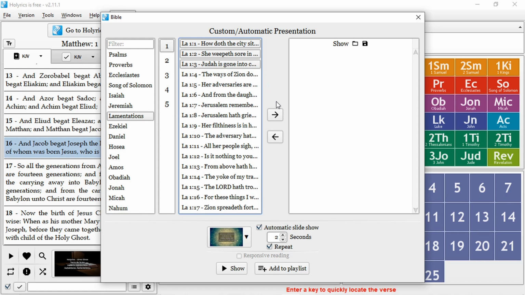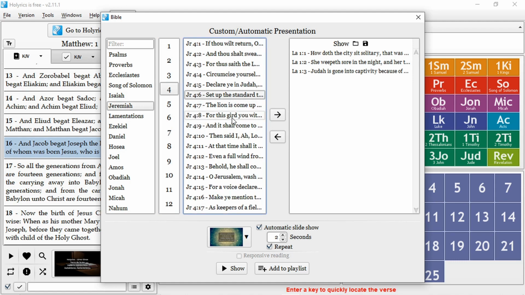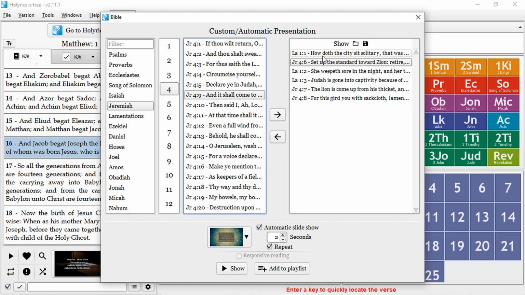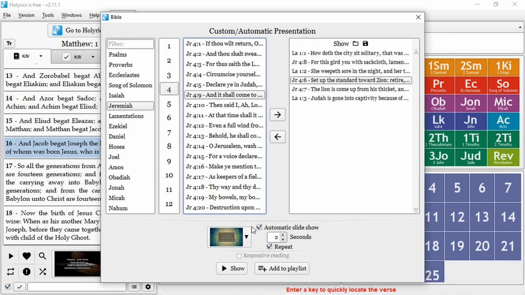And once you select the verses that you want, you can send them to this playlist on the right. And it can be different books and different chapters as well. You can even rearrange the way that they are going to be presented here, the way you want. And once you are satisfied with it, you can come here to the bottom, select which theme it will be presented with. You can select if it's an automatic slideshow or not.